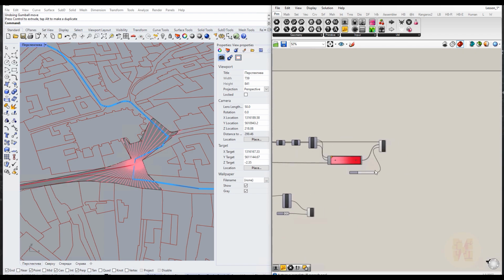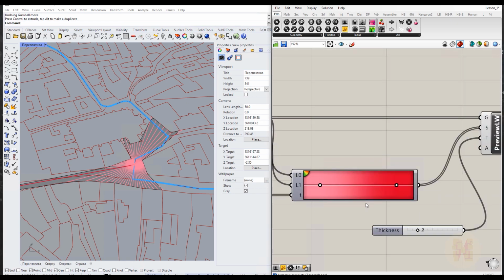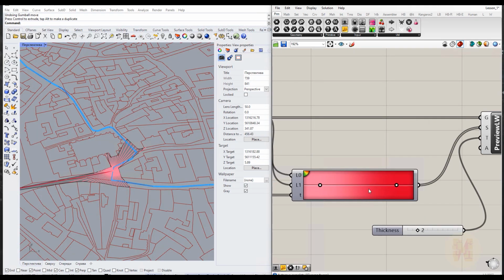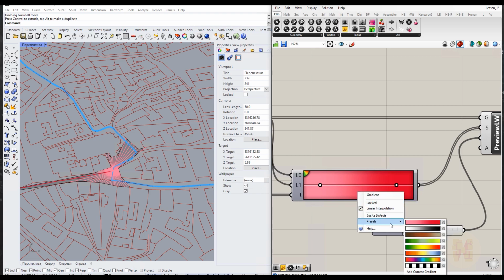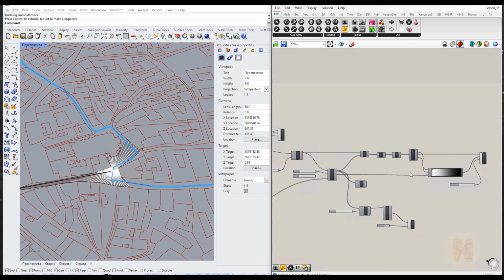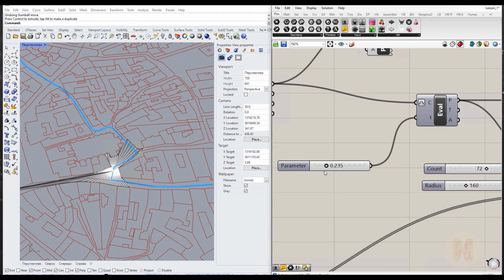Okay, so the next thing, we need to change our gradient, because with this gradient we cannot understand anything. Before we change the position, let's change the type of the gradient. Right click, set preset, change the preset, and for example this one, or maybe that one, up to you. This one is much better. And now we can change the position.